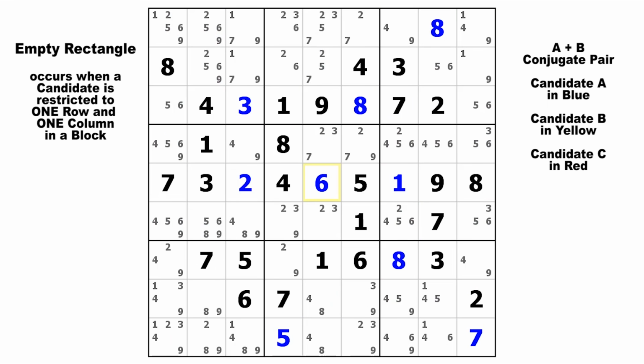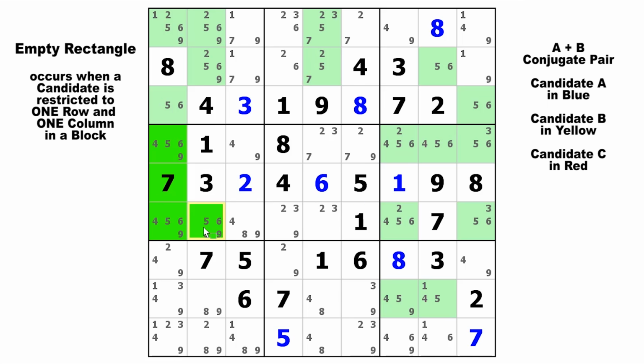All right, on candidate 5, it looks like we've got an L in block 4. And there it is. And then we've got a conjugate pair that goes from here to here. And candidate A is in the same column as our empty rectangle. So that means we can eliminate the candidate C over here that can see candidate B. So this 5 in row 6, column 9 is false.